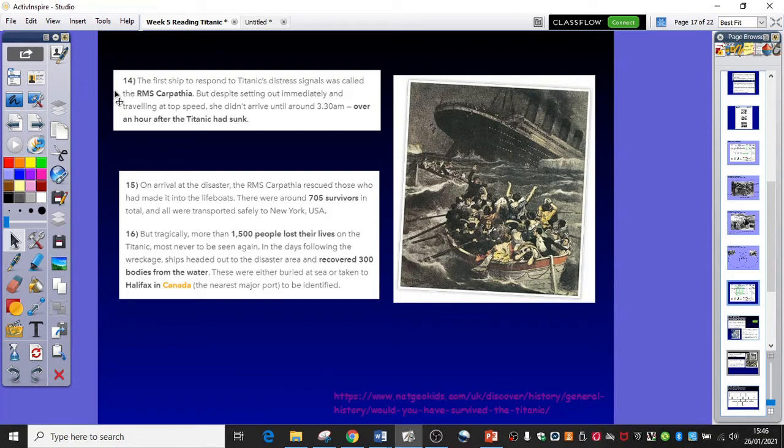The first ship to respond to Titanic's distress signals was called the RMS Carpathia. But despite setting out immediately and travelling at top speed, she didn't arrive until around 3:30 a.m., over an hour after the Titanic had sunk. On arrival at the disaster, the RMS Carpathia rescued those who had made it into the lifeboats. There were around 705 survivors in total, and all were transported safely to New York, USA. But tragically, more than 1,500 people lost their lives on the Titanic, most never to be seen again.